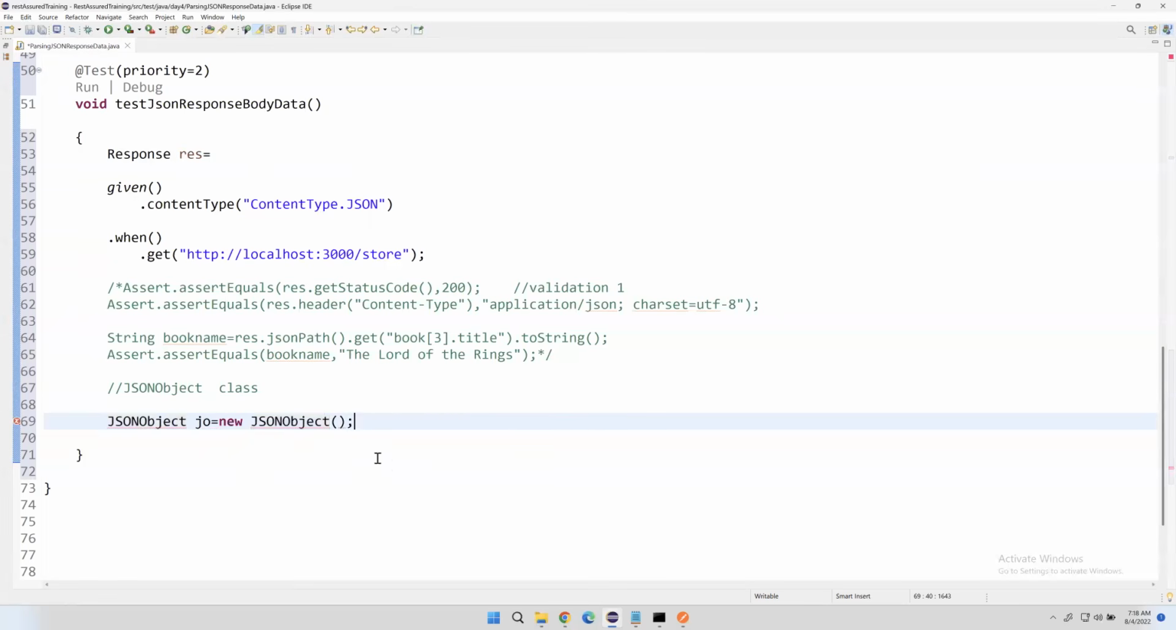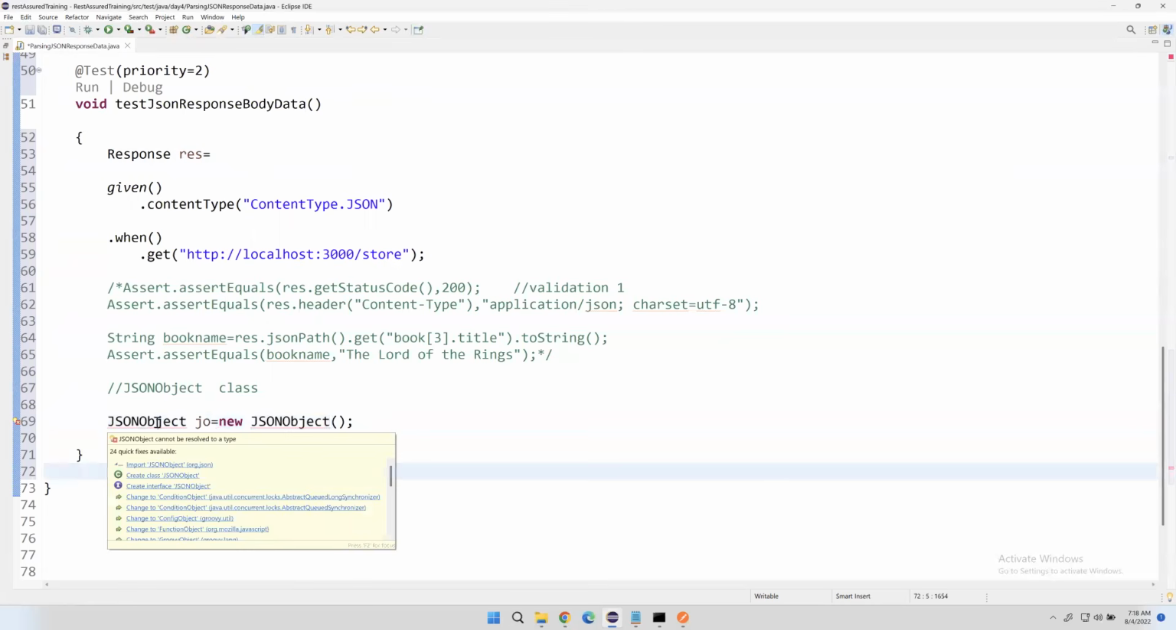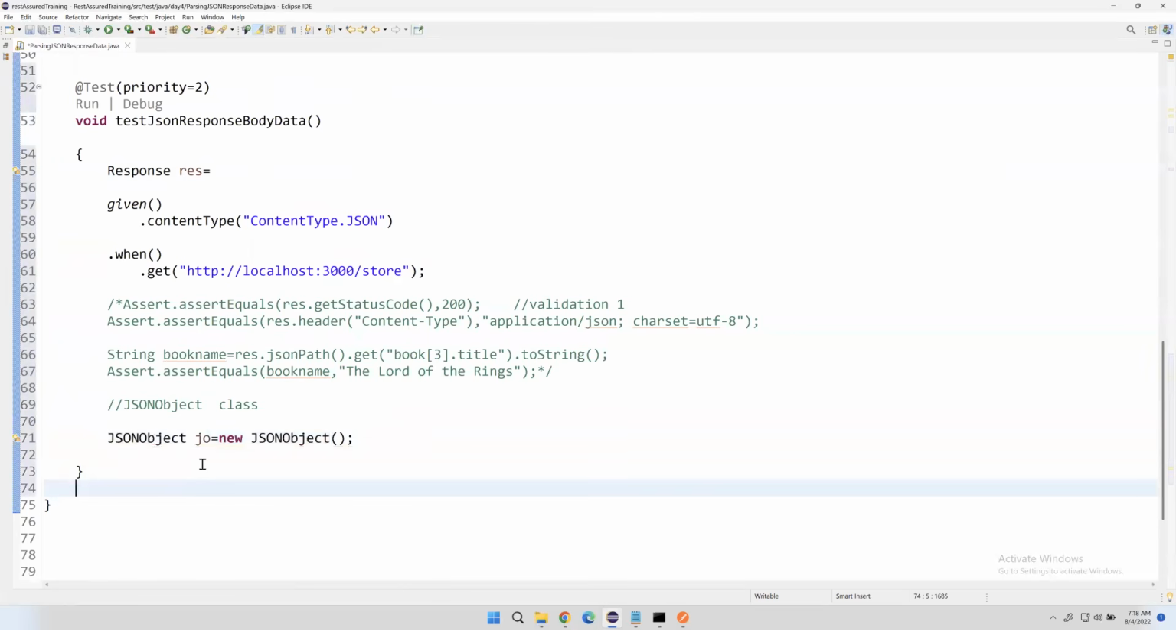Right. So this is a way we can just create an object. Just import this JSON object from the org.json package. So now we have imported. So whenever you create a JSON object class object, this will take one parameter. So what is the parameter?